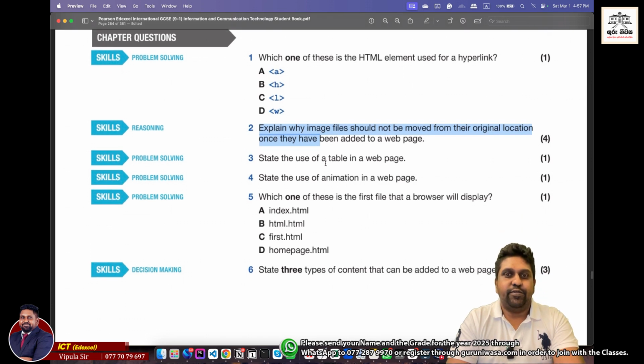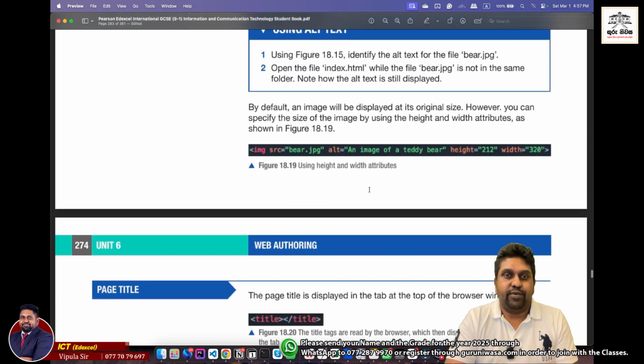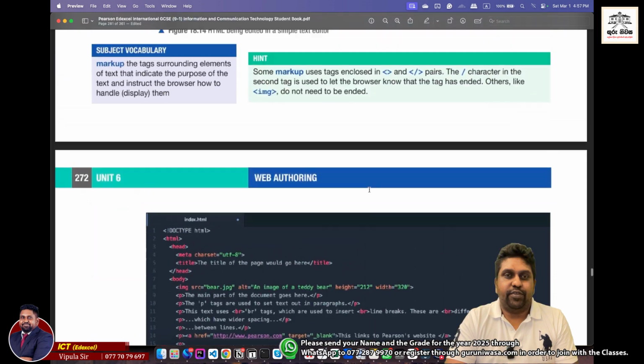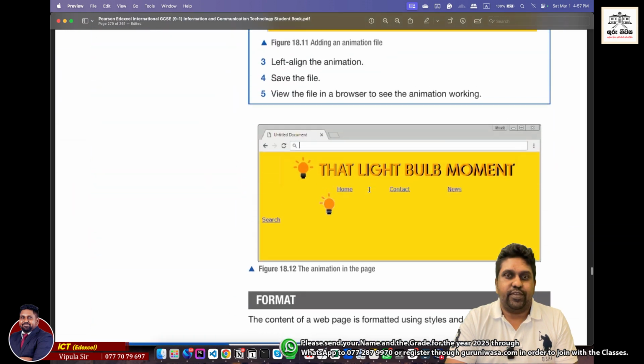Then, state the use of a table in a web page. The use of a table is to show structured content, so that you can use the table structure to show the content in a particular custom-defined structure. Then the fourth question: state the use of animations in a web page. Here we talked about animations. So the use of animations, give me 1 second.